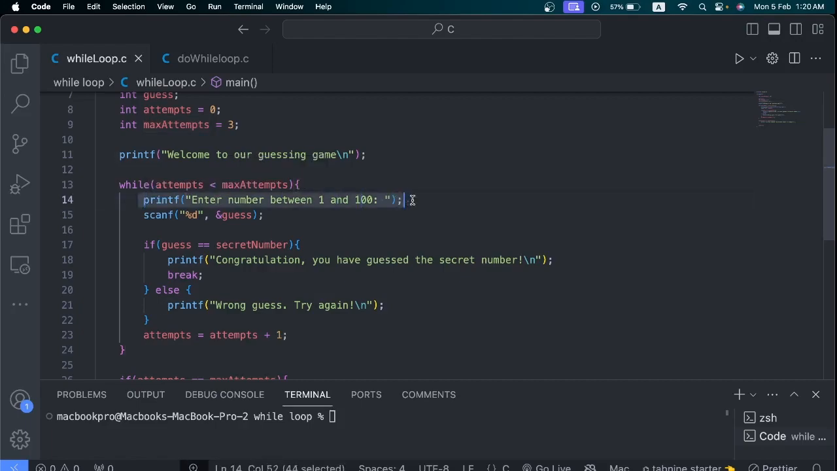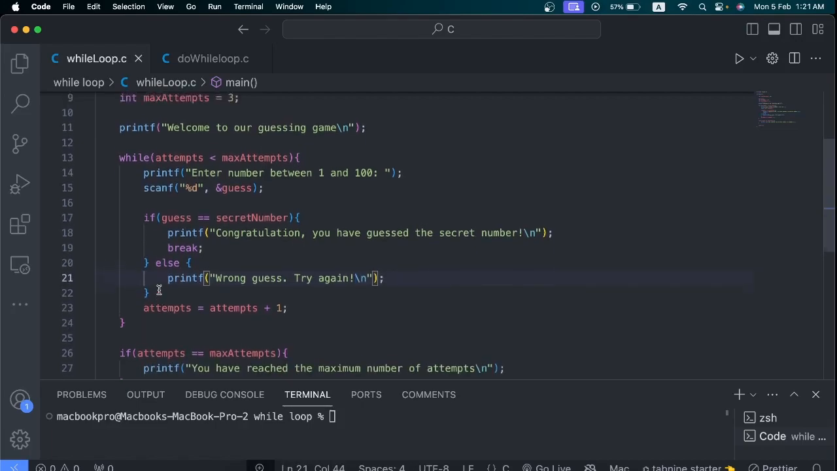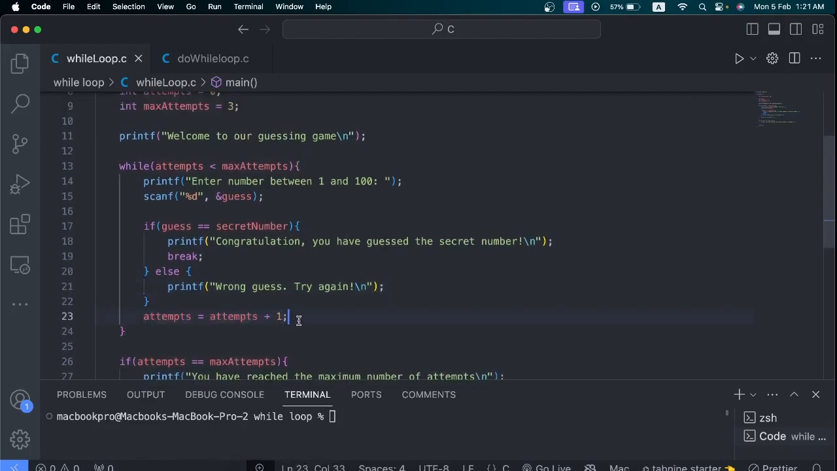We want to now ask the user, okay, enter a number between 1 and 100. After this has been printed out, the user enters the number right here. And then we write our conditions to check if the guess is equal to the secret number. It means that the user has guessed the number. So we're printing out congratulations, you have guessed the secret number, and then we are breaking out of the while loop. Then if the user guessed it wrong, then obviously we want to just print out a message saying wrong guess, try again. Then we are going to increment the number of attempts by 1, because after this process, it means that the user had already attempted once.